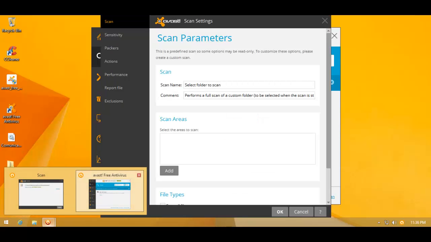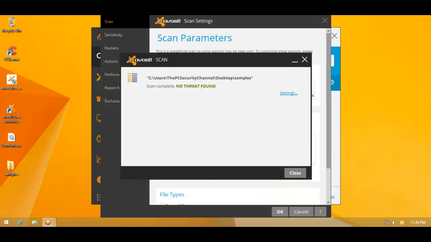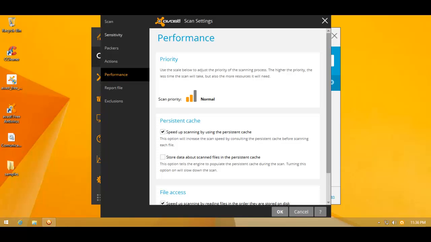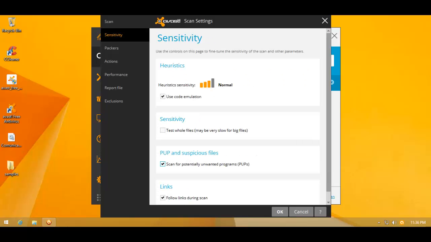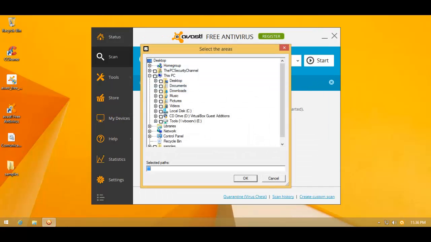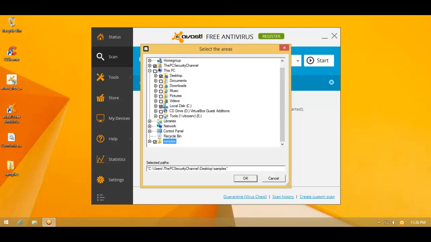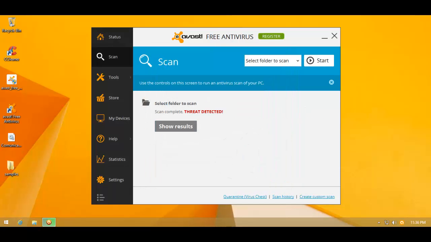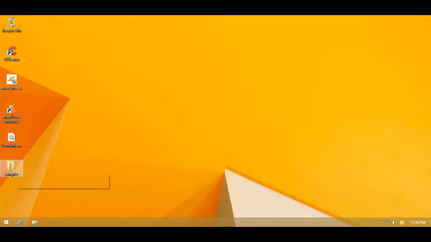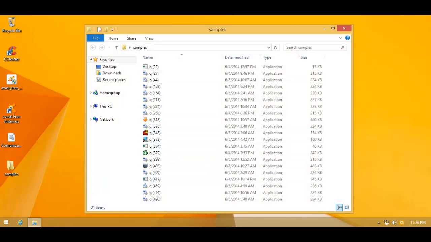The scan and removal process is complete, and the other scan says no threat found, so I will do a custom scan with PUP detection turned on. And let's hope it catches some more. Okay, so it did catch some more PUPs. So I'll get rid of all of these. And that's done. So finally, we're left with 21 items.